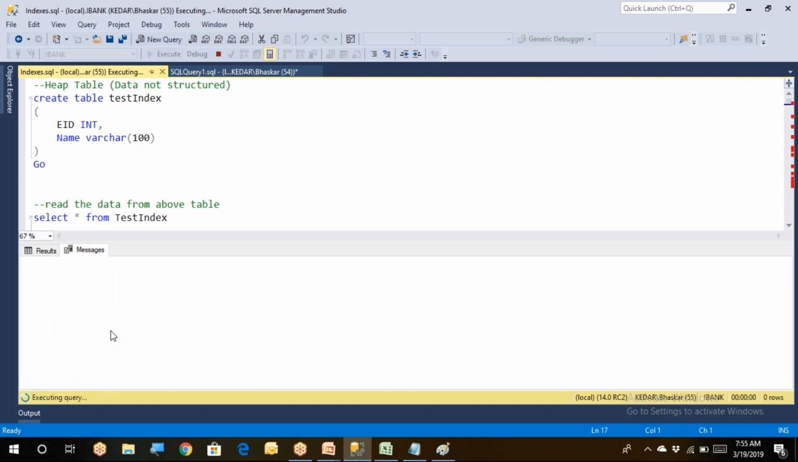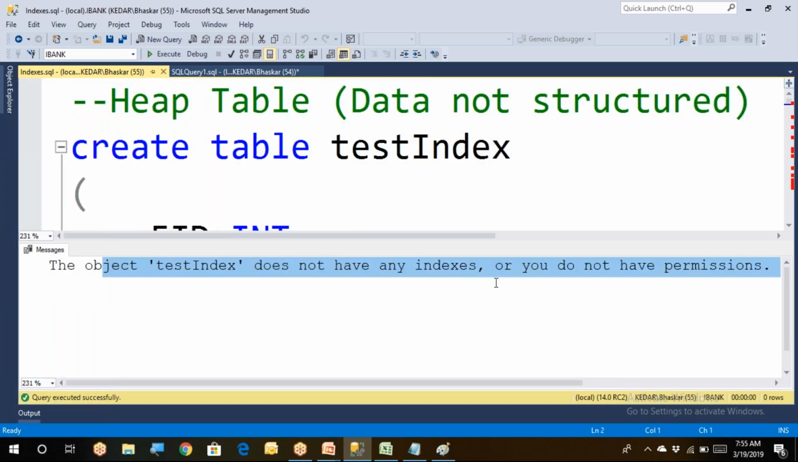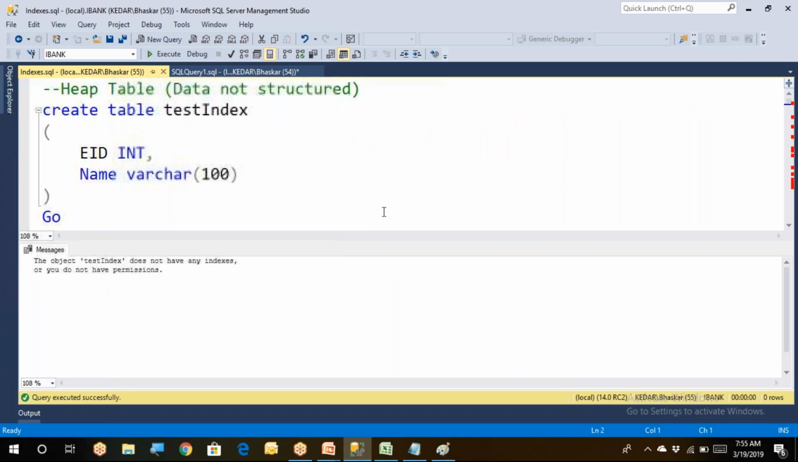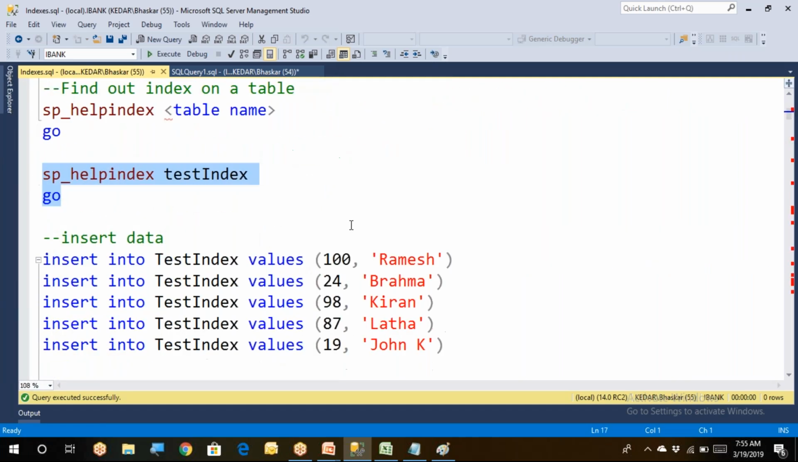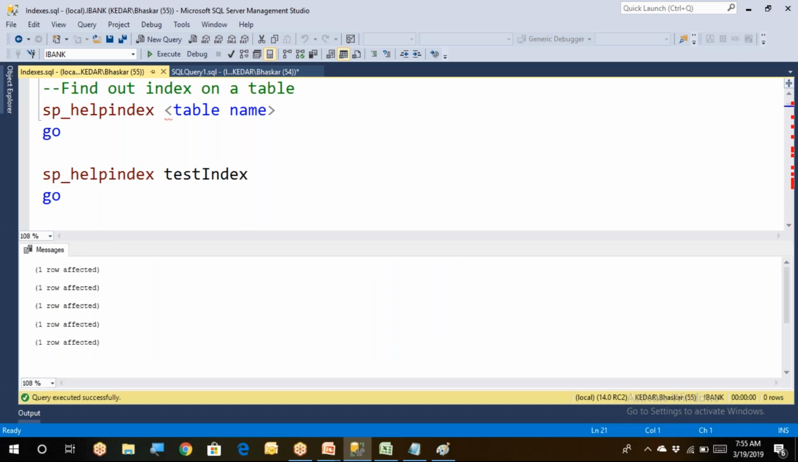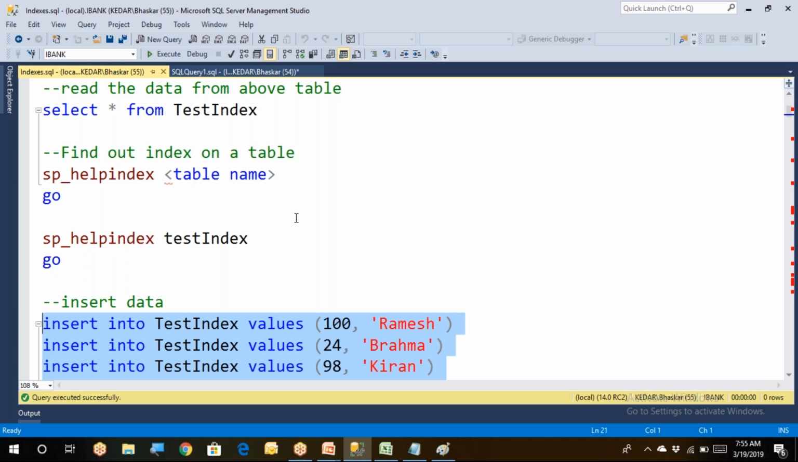Now it is clearly saying, object test_index does not have any indexes. It is clearly saying there is no index at all. That's it, very simple. Now after that, I'm inserting the data 100, 24, 98, 87, 90. So there is no physical order. I'm going to be dumping some data into this table. The insertion is so fast. There is no problem.